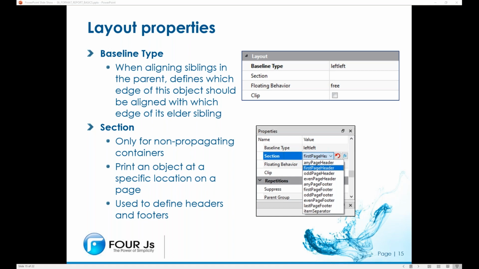The next part is this concept of the section. The section we do use frequently. You can only set a section on non-propagating containers, but that's where you're telling the container to print at a specific location on the mini page that contains it. And as you can see by the list here, we basically have a bunch of different header options, and we have a bunch of different footer options. So we'll talk about this in the next chapter, but for example, if I set it to first page header, that means it'll override what was set for any page header, but it will only print on the first page of that object. And so section is really used to define headers and footers.